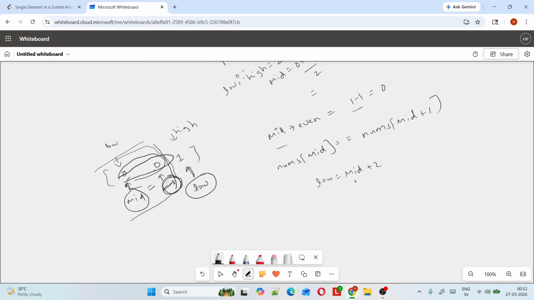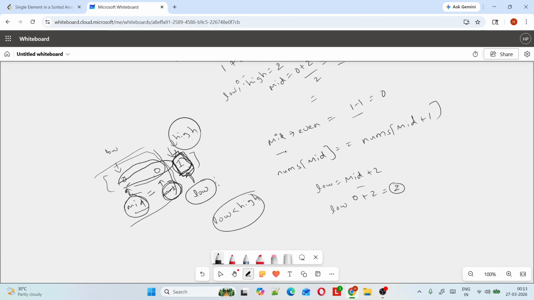Now see, mid is 0, mid plus 2, that means low is pointing to 2. High is also pointing to 2. That means we have reached this single element. You can't iterate further because low is no longer less than high. That means we have reached the single element, the element that we are looking for.